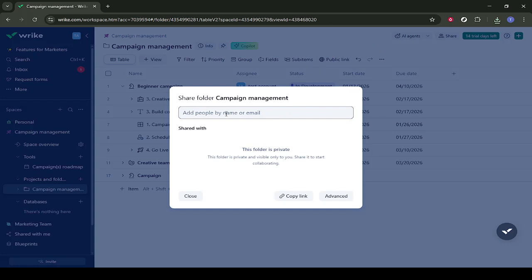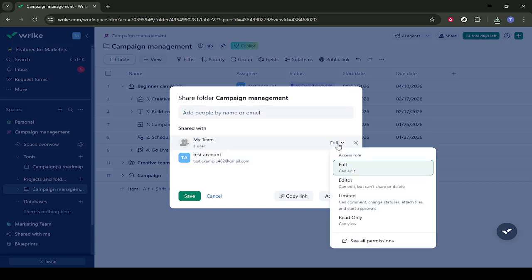Next, look for the option called My Team. Clicking on My Team will show you the people and groups that are part of your organization in Wrike. This is helpful if the person you want to add is already in your Wrike account because you can quickly search for them by name and add them from this list instead of typing in full email addresses. After selecting My Team, click on the highlighted field again where you can specify who to invite.